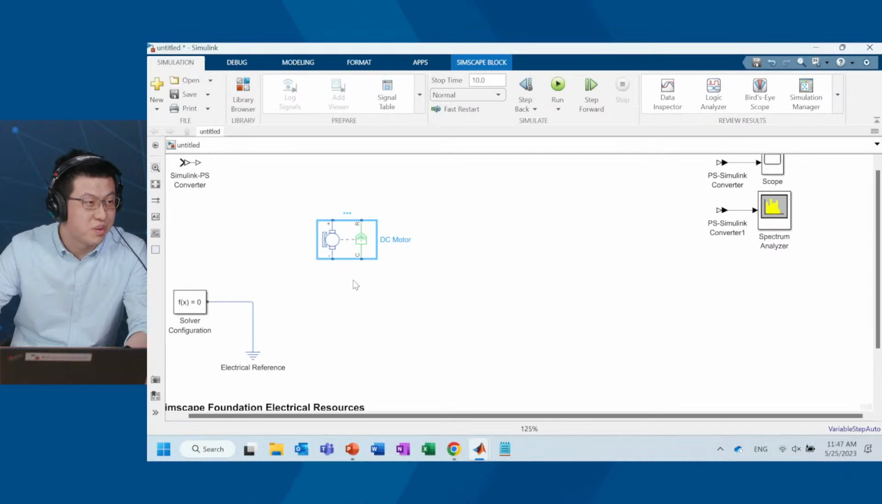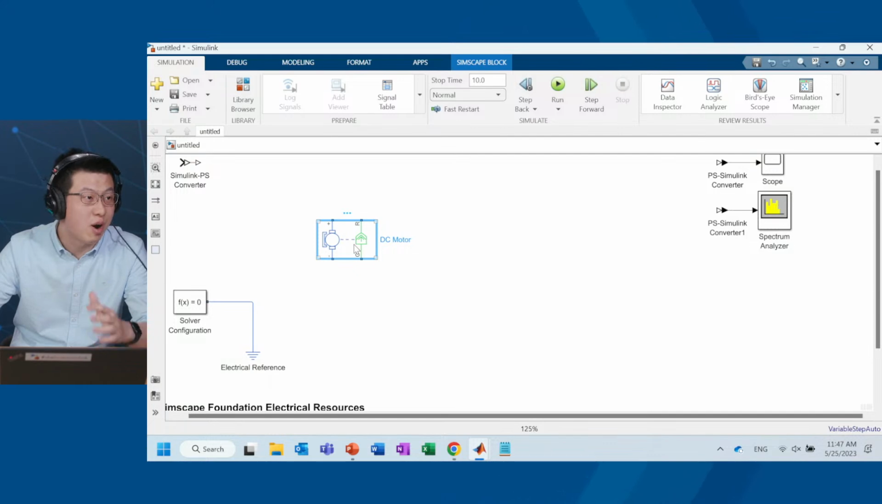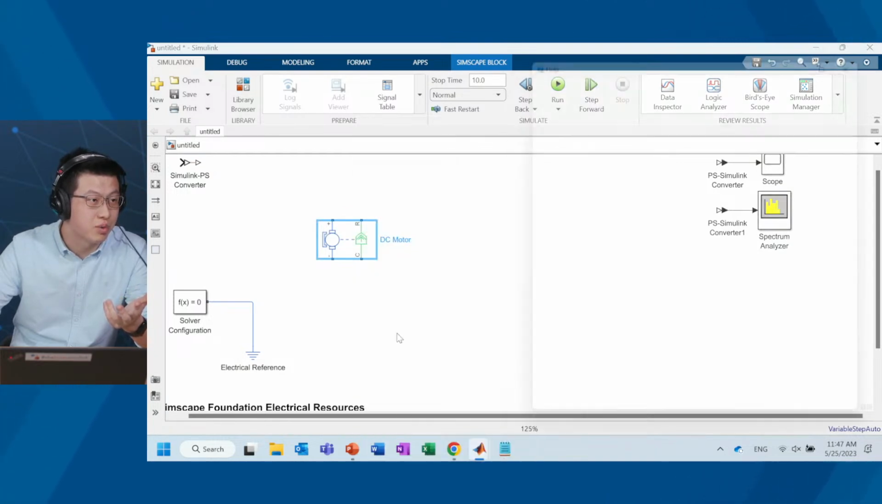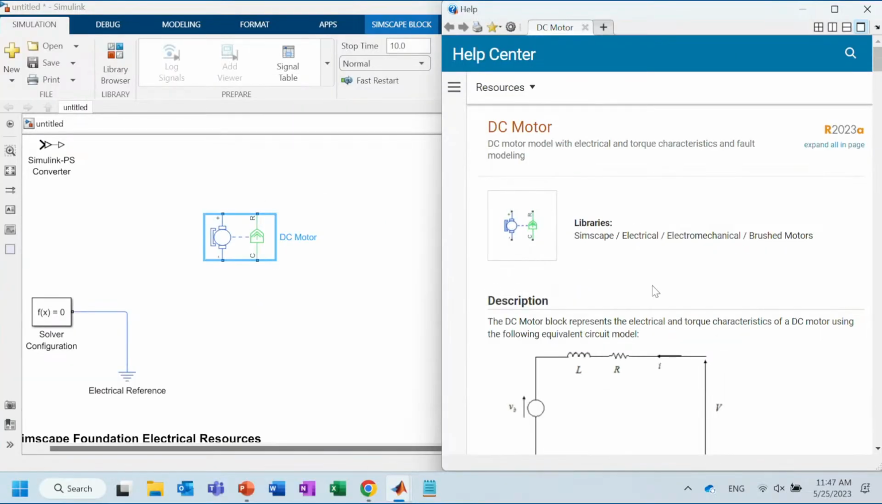So if I'm someone who's seeing this block for the first time, I might be a little confused about what this block actually represents, right? But there is no need to panic because help is always just one click away in Simulink. So you can right-click on this block to bring out the help section, which will automatically take you to the Simulink documentation on this particular block. Right? So we can see that the DC motor block comes from the Simscape Electrical library.